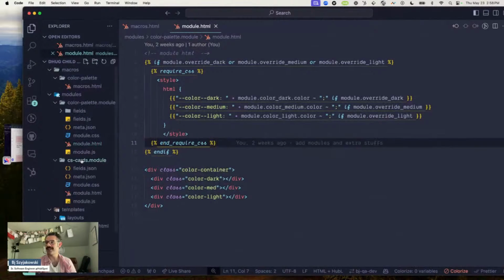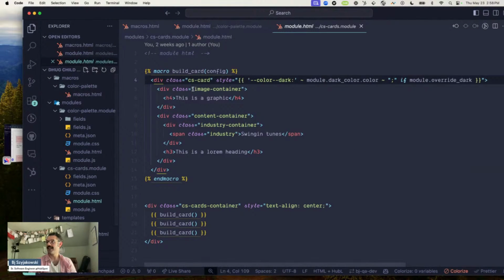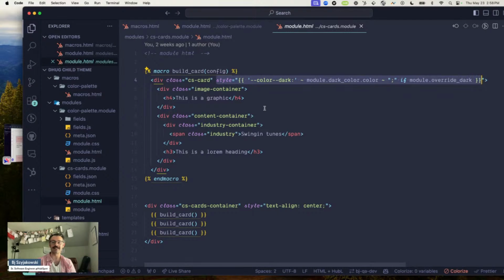Here we're going to dive into our card module. We're going to look at the module itself. And here we can see that if our user has specified an override for that color, all that I'm doing is inlining that same style declaration, right? So I'm declaring a CSS variable on the actual module here.